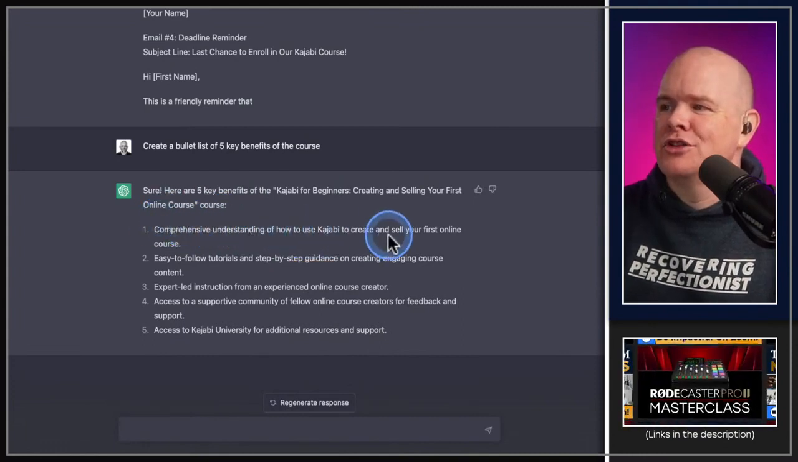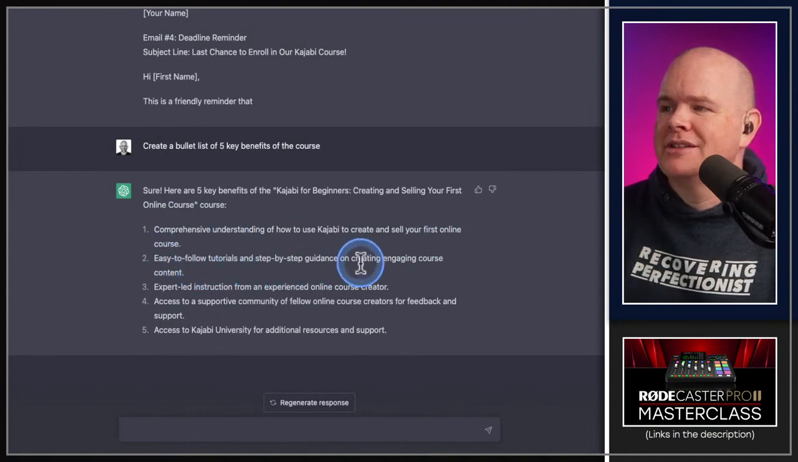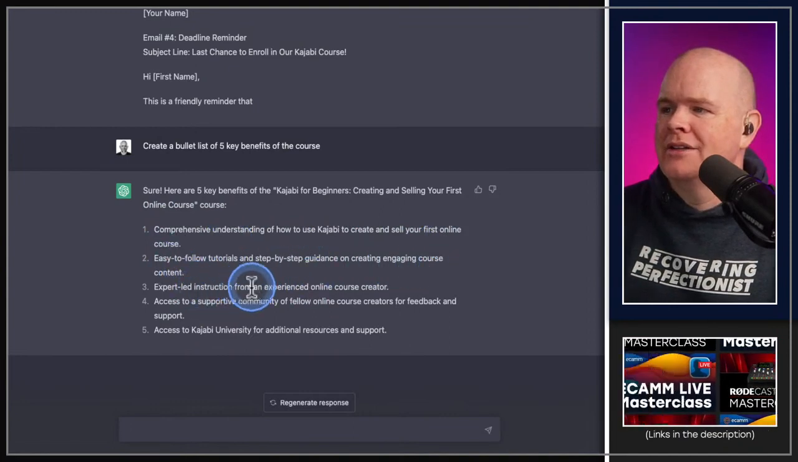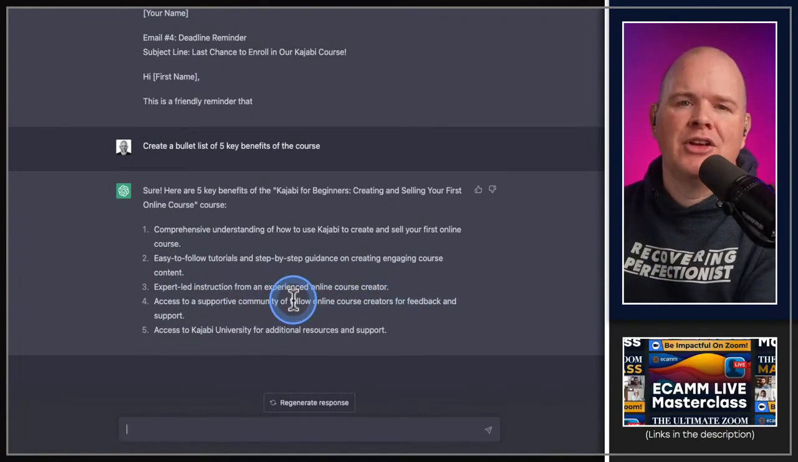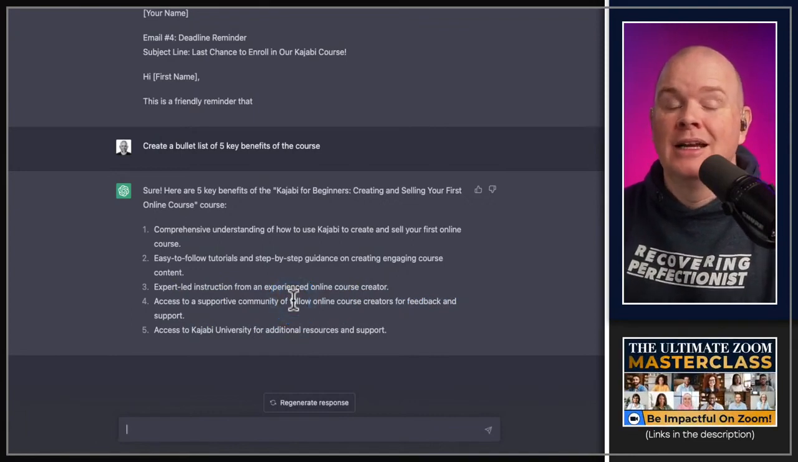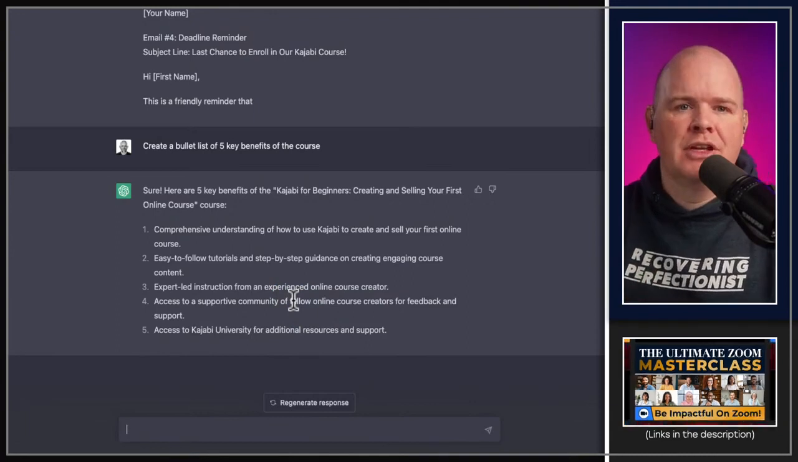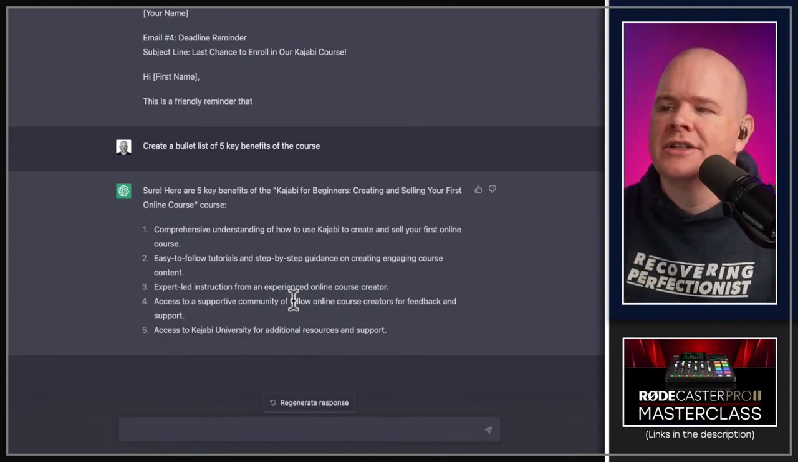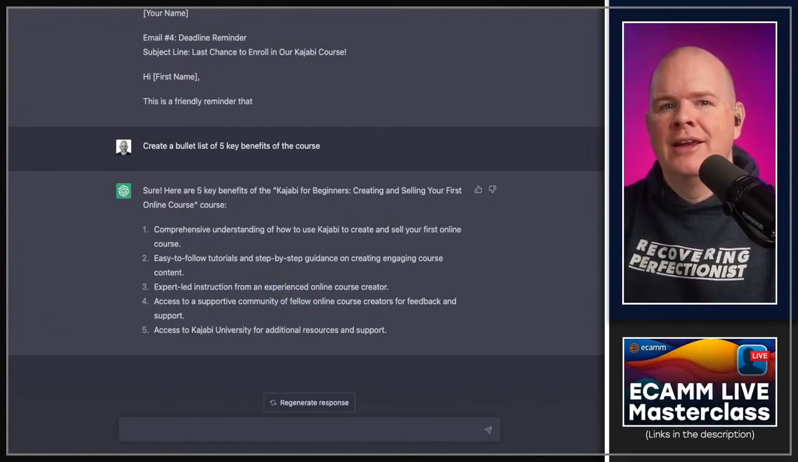Comprehensive understanding of how to use Kajabi to create and sell your first online course. Easy to follow tutorials and step-by-step guidance. Expert-led instruction from an experienced online course creator. Access to a supportive community of... so it's just giving you these value propositions basically, and you can go through and just choose whichever of these you want, or expand on them, or adjust the wording as you see fit.